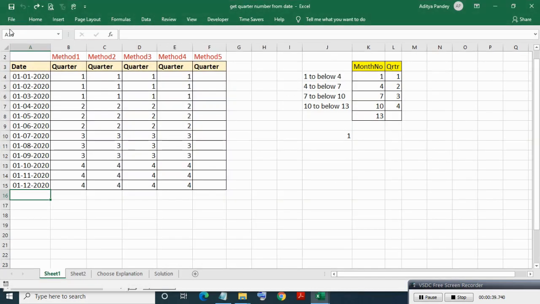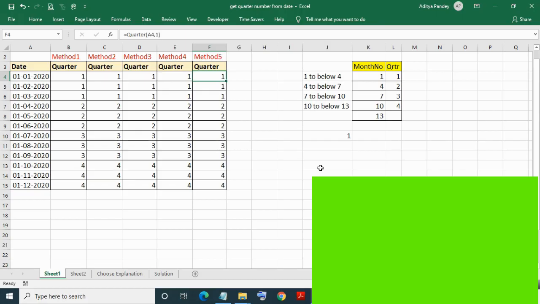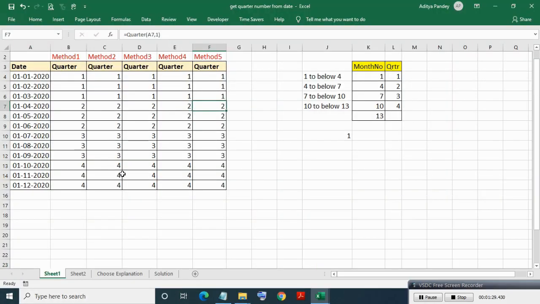Now come to Excel and type quarter function. Input date range, then in second input write 1, since in this case Jan is first month of first quarter. Press enter. As you can see, it is giving same output as per other methods, but this is something more clean and straightforward. So this is how UDF can be helpful.